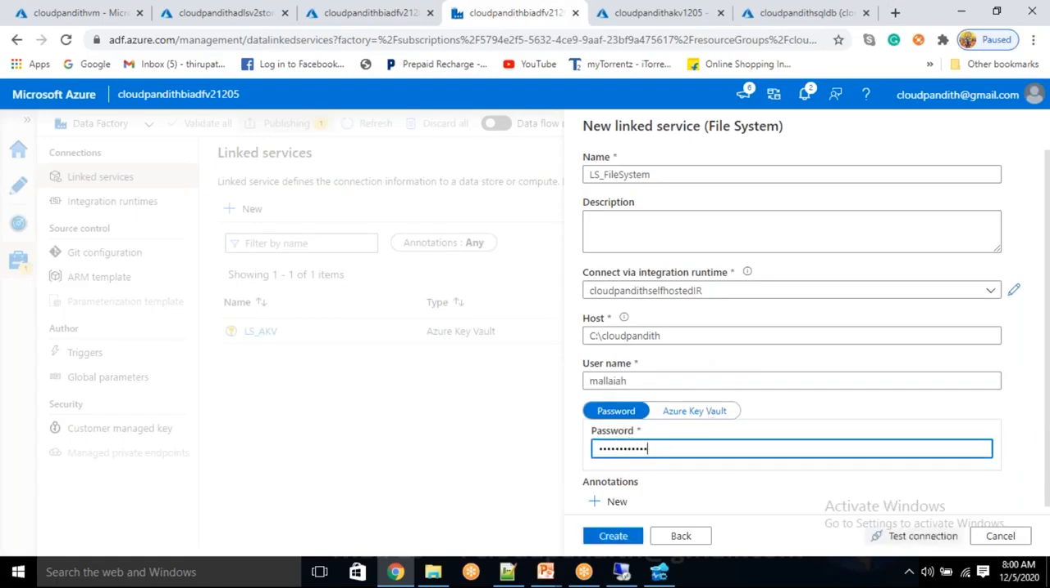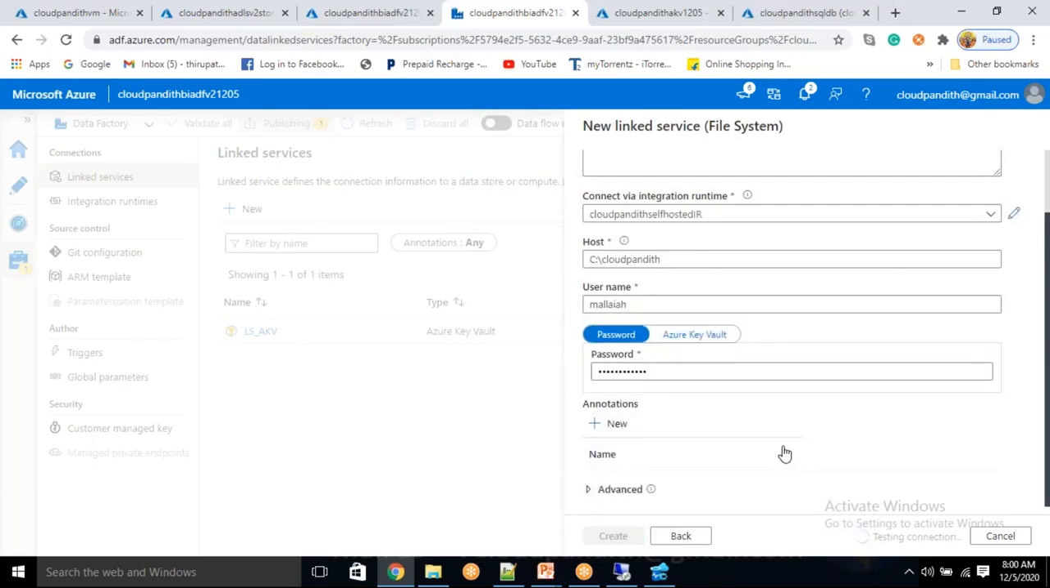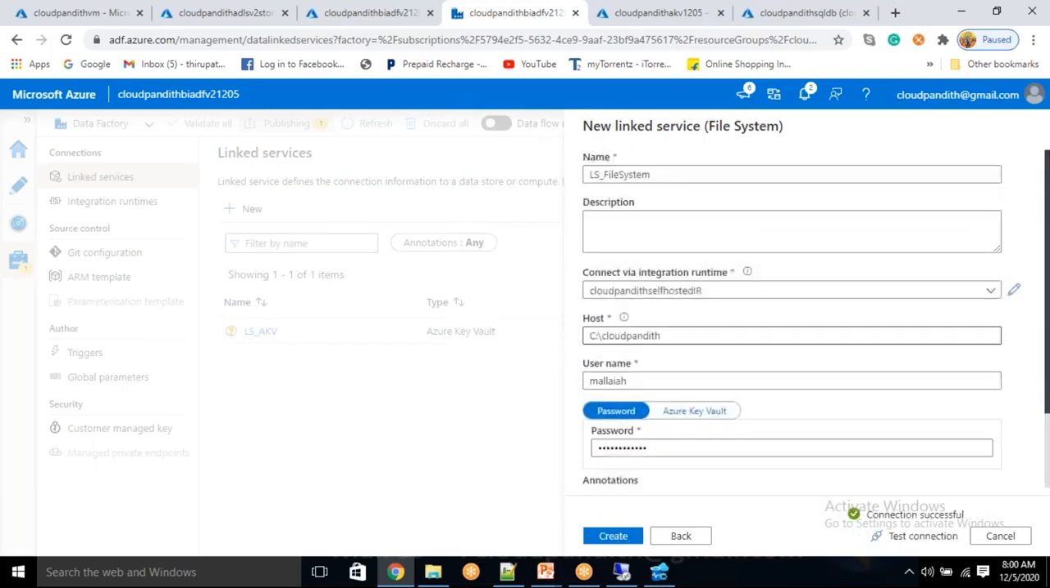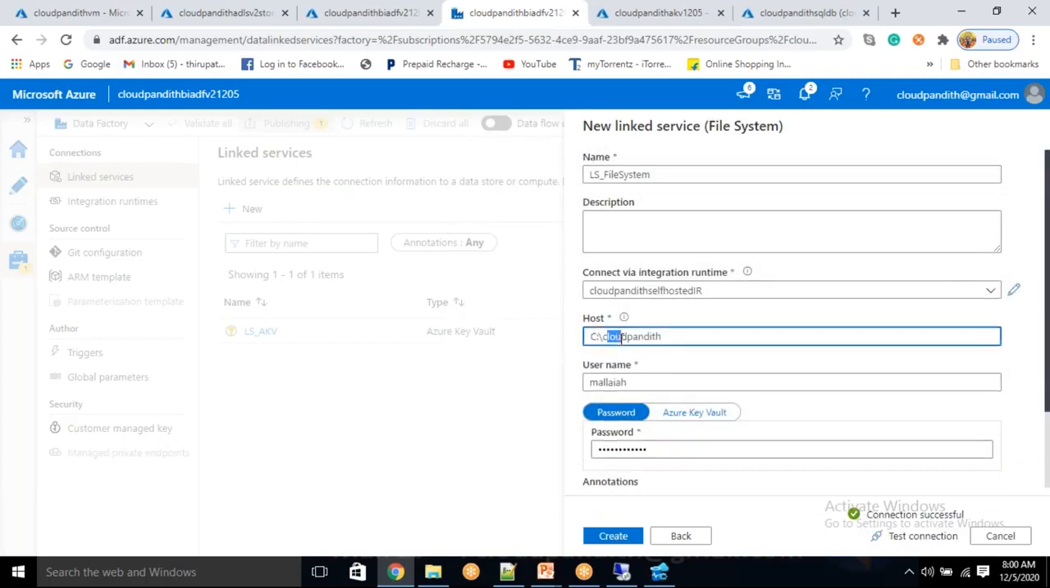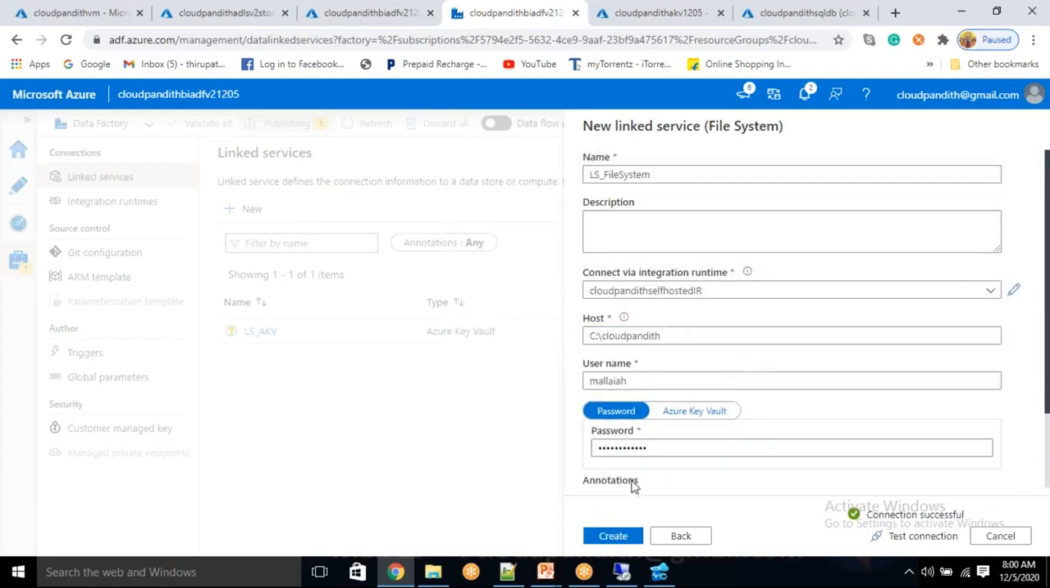Okay, let's test the connection. Connection successful. You understood? I'm able to connect to my on-premise file system. That is the Cloud Pandit folder, and I'm able to access it. But this password, I don't want to read it like this. I want to reference it from the Azure Key Vault. I need to read it from the Key Vault. That's how I need to secure it.